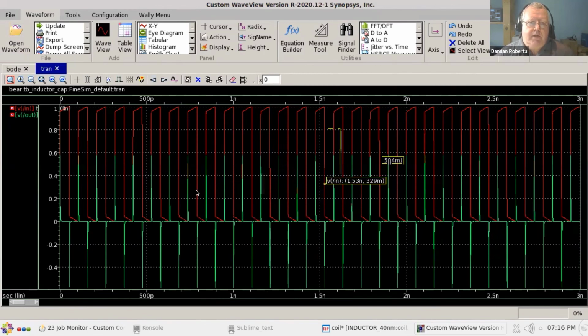So there we have the full flow from a layout of the coil through to RF Pro, extracting the frequency response of that device, back to circuit simulation with FineSim and SAE and Custom Compiler. Okay, back to you then, Sonny.